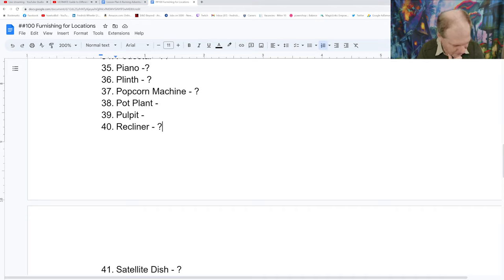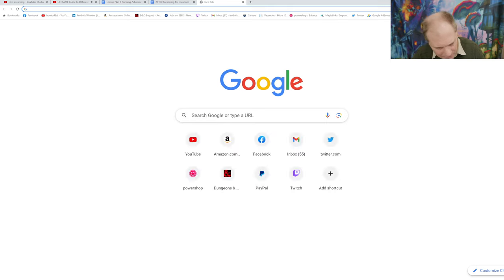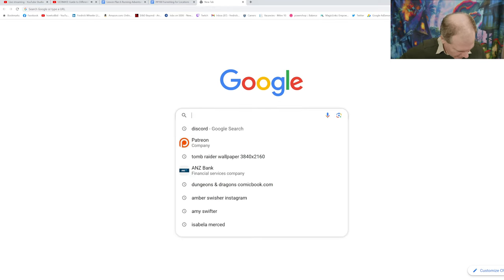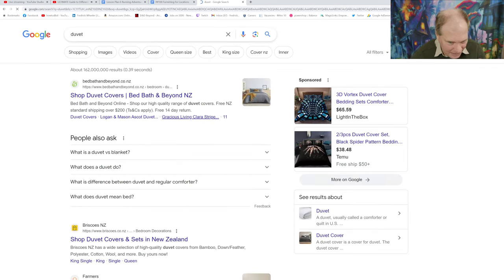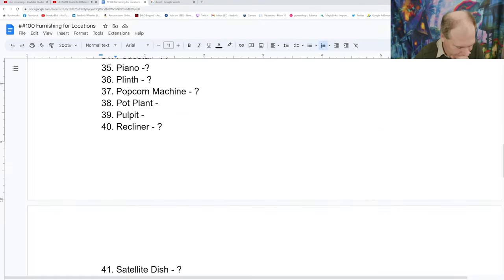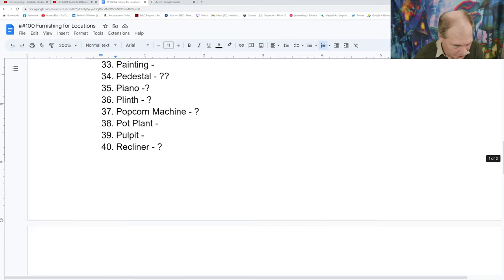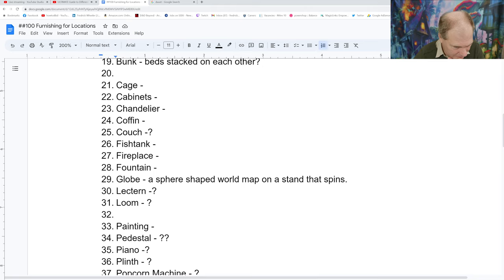A duvet for the day bed. No. That's not furniture. That's things. Unless duvet is something? What does duvet actually mean? Are you getting a clock? A grandfather clock. Let's do a grandfather clock. Yeah, it's the covers. No, we don't need that. Let's skip that idea. Grandfather clock.